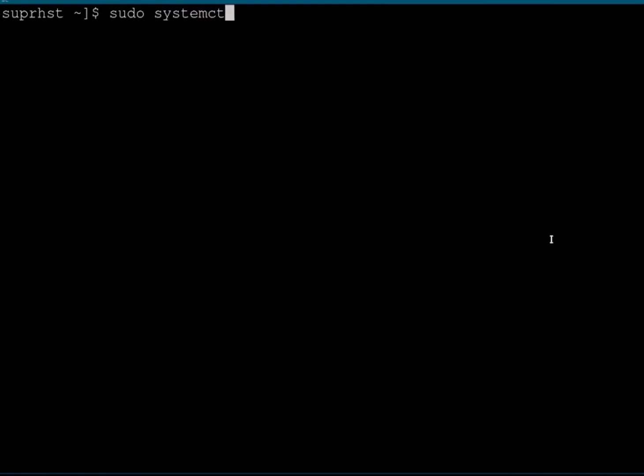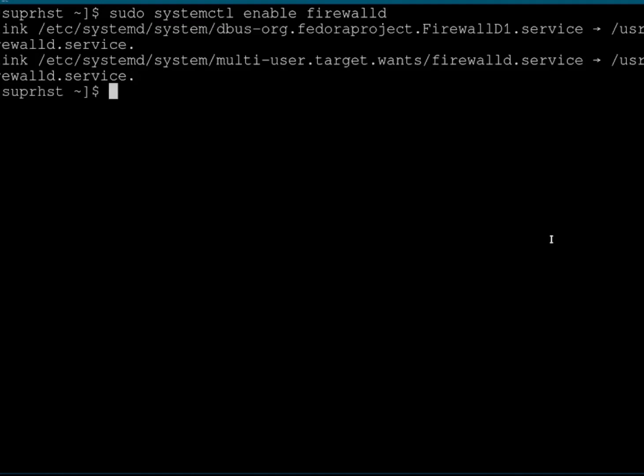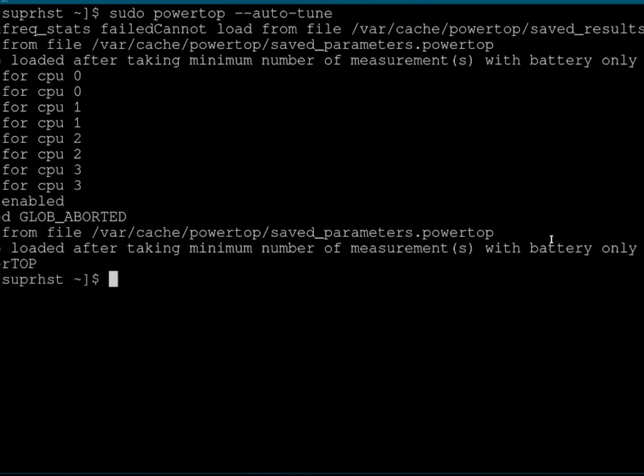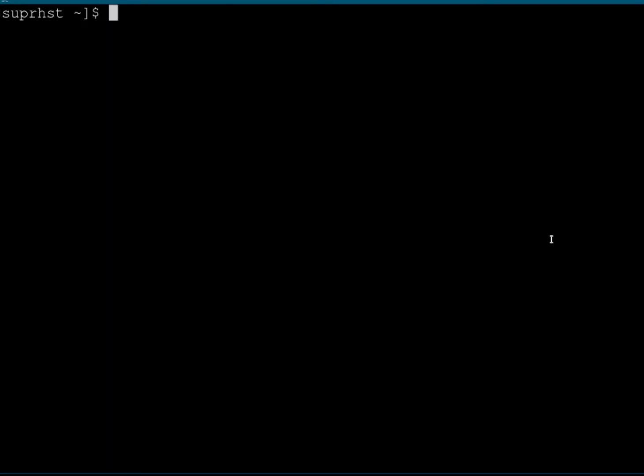systemctl enable firewalld. So this will enable firewalld on our next boot. Then that's the command we need to issue. It will perform something, and it will make a profile for you to have a good battery to performance ratio. So that is how you configure auto-tune.